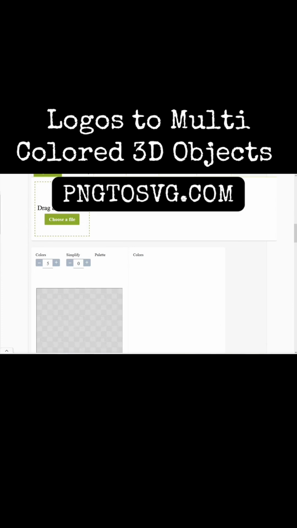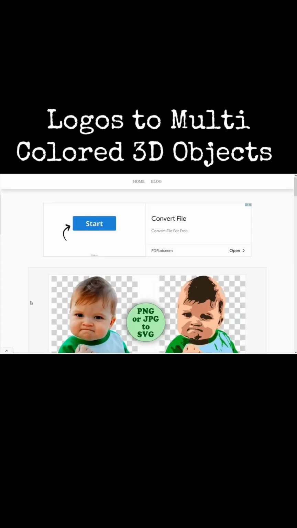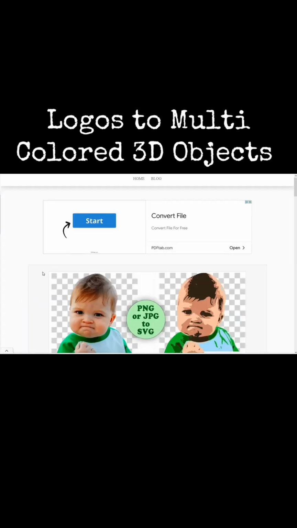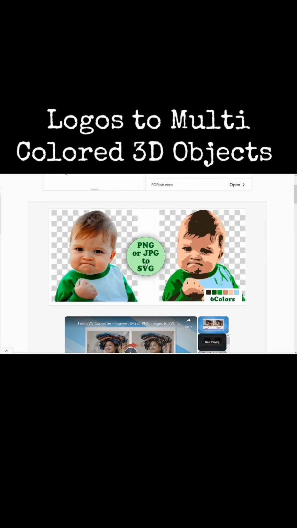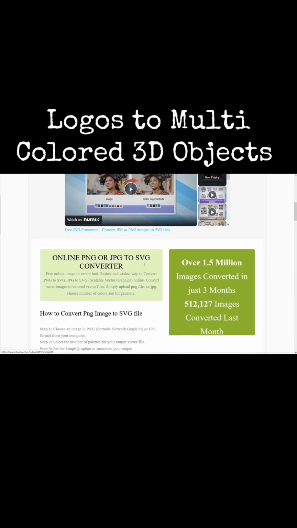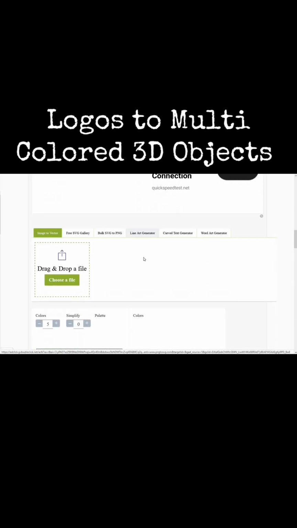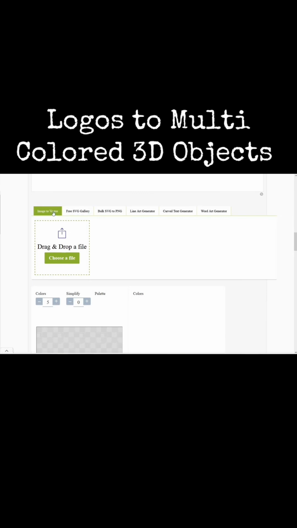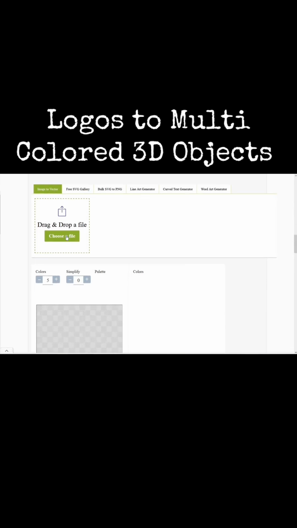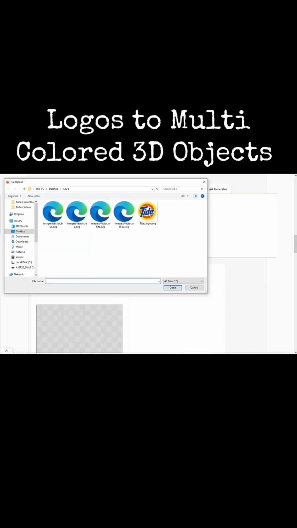Then I came over to this site, and I'll put it on the screen here, is PNG to SVG, PNG TO SVG.com. This is what the site looks like. PNG or JPEG to SVG. And we're going to scroll down here a bit until we get to this portion. And we're going to have image to vector selected. We're going to choose a file. I'm going to select my PNG file there.